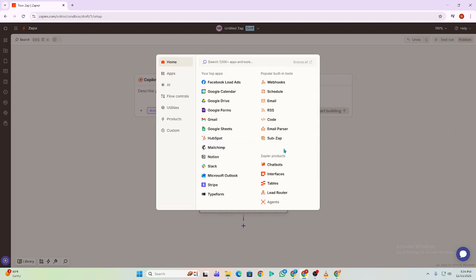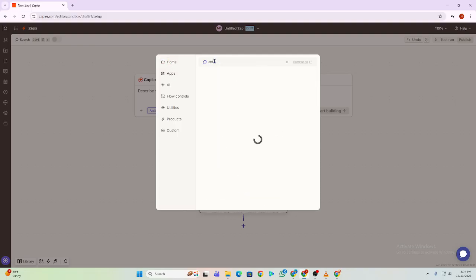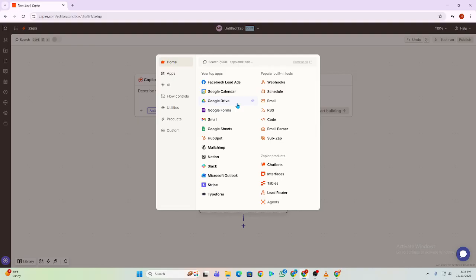Next, this is the fun part, connect ChatGPT. Here, you'll send a prompt like, write an engaging Instagram caption with emojis and hashtags for my niche. ChatGPT generates the caption automatically, so you never have to write one from scratch again.